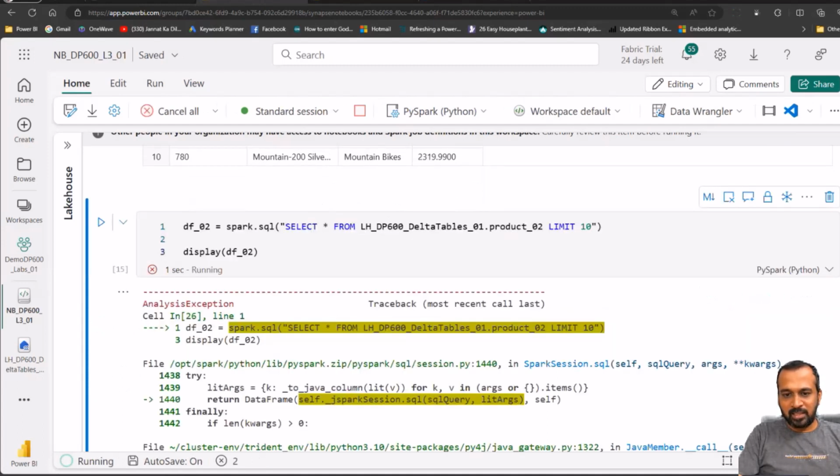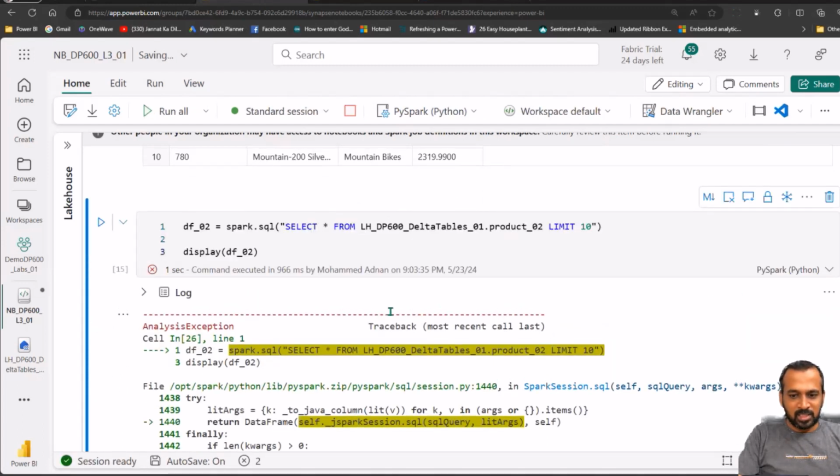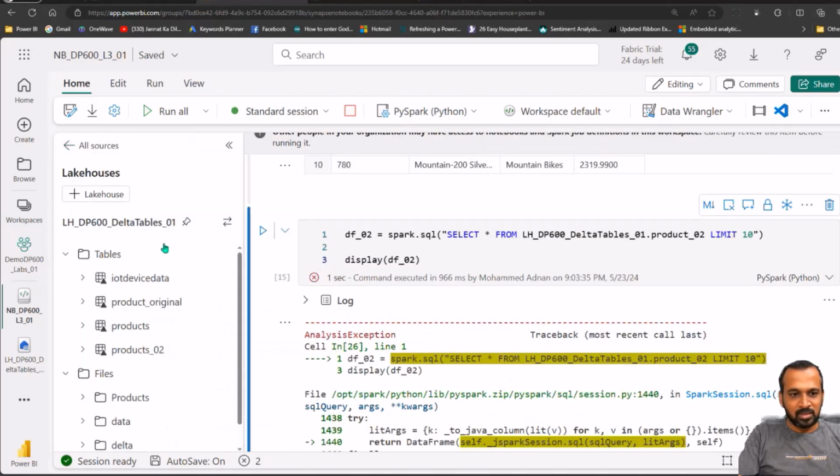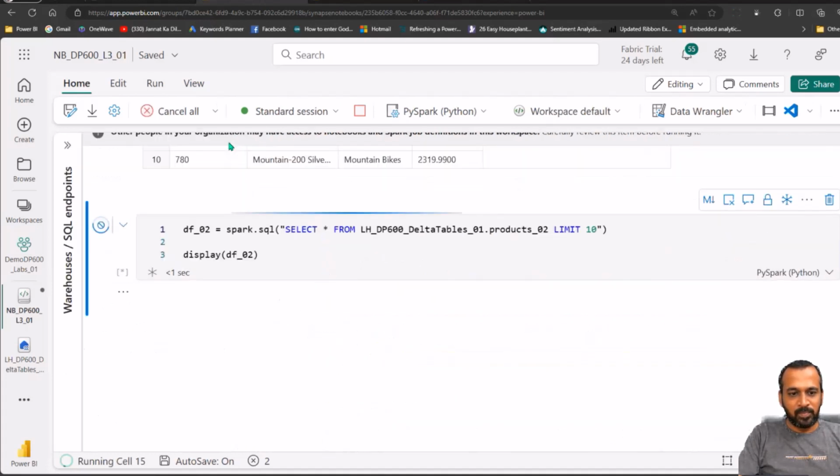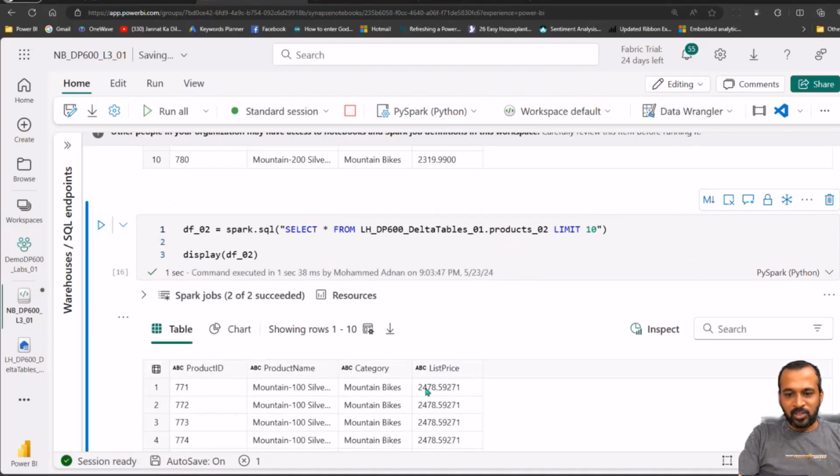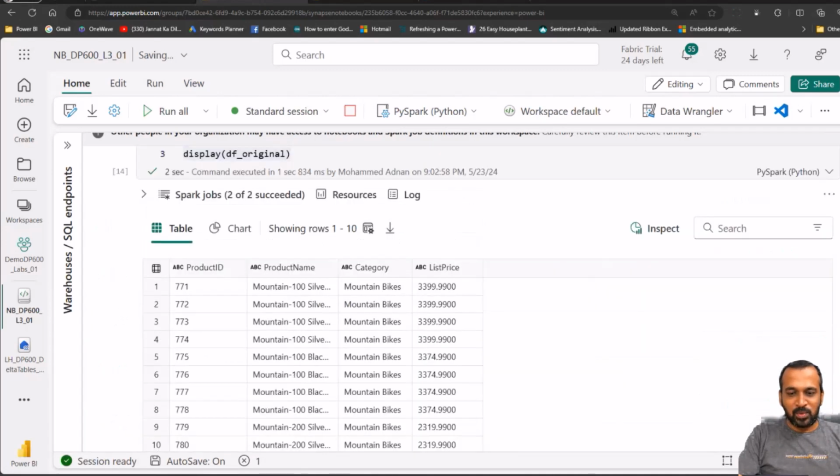Initially it was like select star from this table. Don't we have this one? Products. Okay, I just missed the S here. That's the reason. So if I run this one now. All right, 2478, that's the latest one, and the old one, which is original, 3399. That's beautiful to look at, the information which we can get using the notebook and the data table.